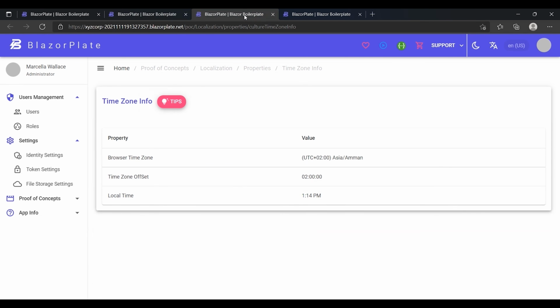The time zone info page represents some information about the time zone used by the browser. A time zone is one of the areas into which the world is divided where the time is calculated as being a particular number of hours behind or ahead of Coordinated Universal Time or UTC.